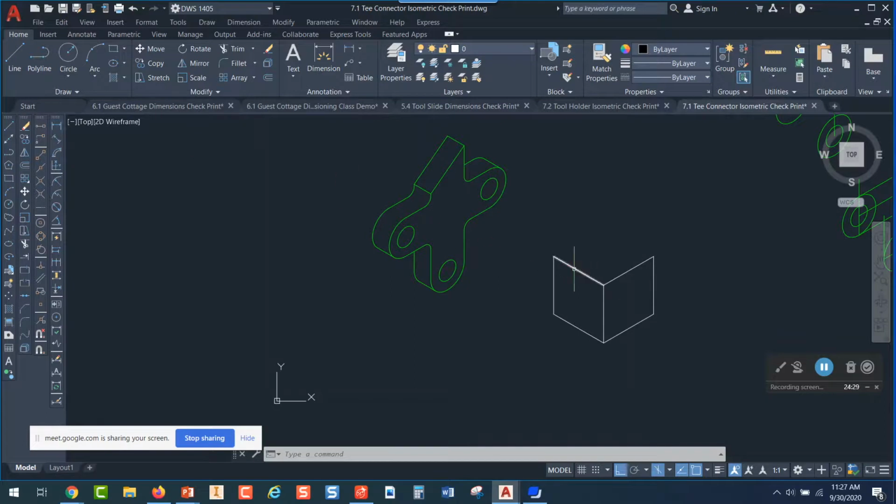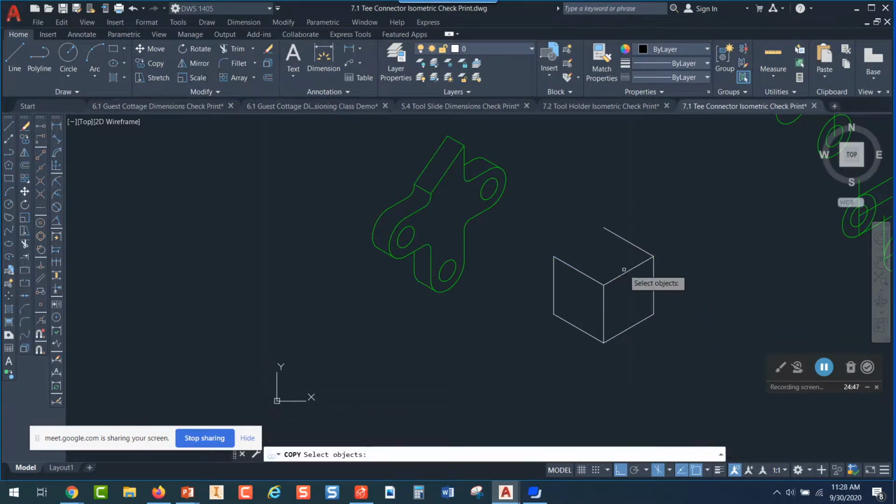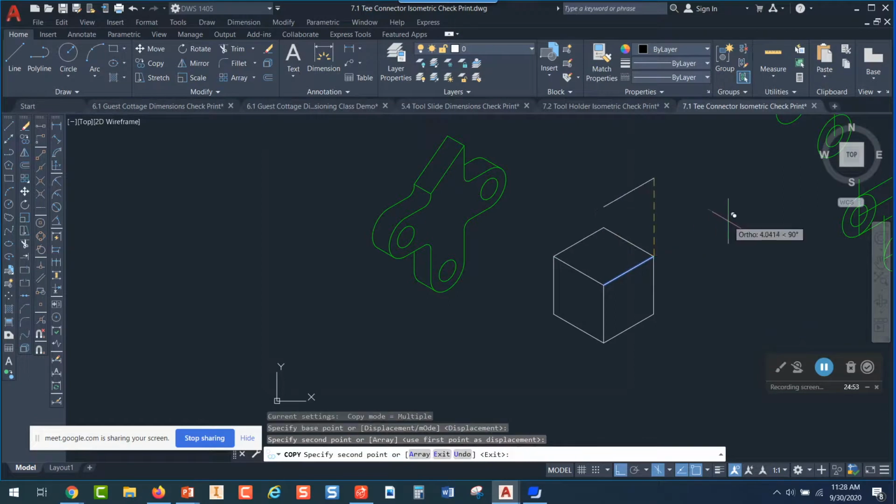Okay, so one thing you could do at that point is use your copy command. Pick on copy, and it says select objects, pick that guy and press enter. When it says specify a base point, pick right there and copy it to there. And then I could also do a copy, pick this guy and press enter, and for the base point I could pick at that endpoint and move it to that endpoint right there.